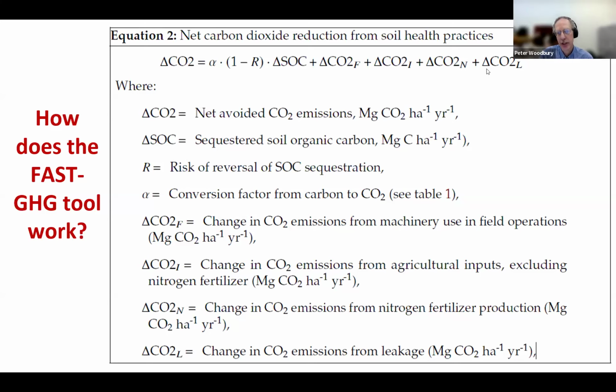So that's for CO2. This is the equation for these net avoided carbon dioxide emissions. The equation has a number of factors that get calculated within the tool behind the scenes. I won't go through all these, but you'll see some familiar things I just mentioned: changes in soil carbon, emissions from machinery use, and emissions from agricultural inputs.